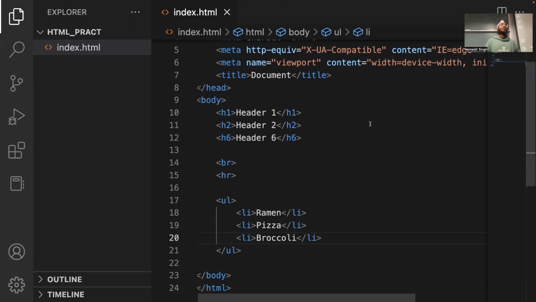If you guys have any questions, you can raise your hands at any point. Yes? Is there a way to check the size of what's in the list item? Yeah, not without CSS. You'll be learning that next time. So for now, I'll just deal with the size.